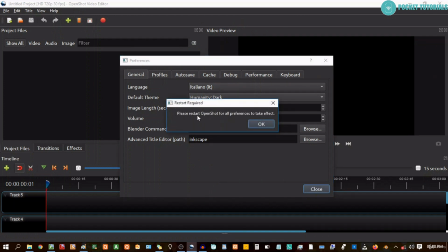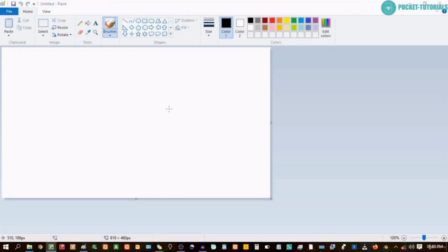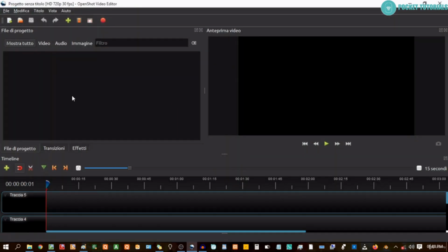It will ask me to restart OpenShot for all the preferences to take effect. I'll just go ahead and click on OK. Then I'll close OpenShot. Restart OpenShot. And you will be able to see it has already changed the language.